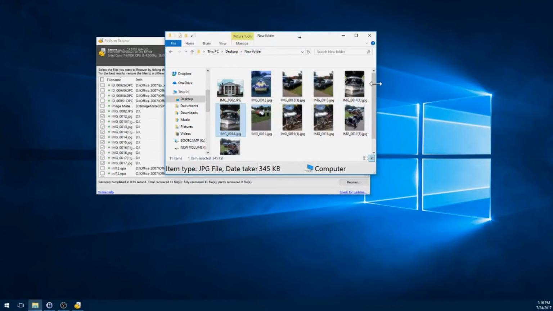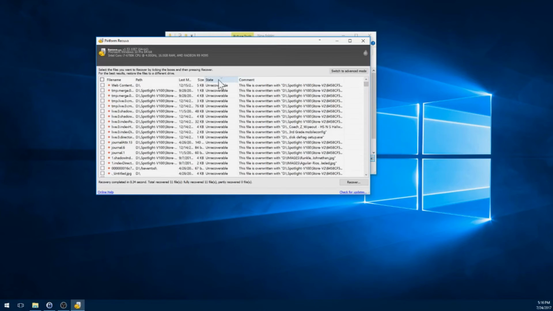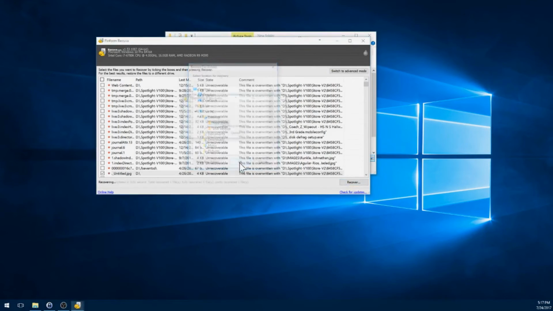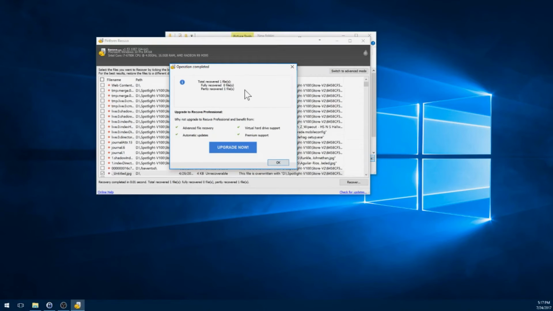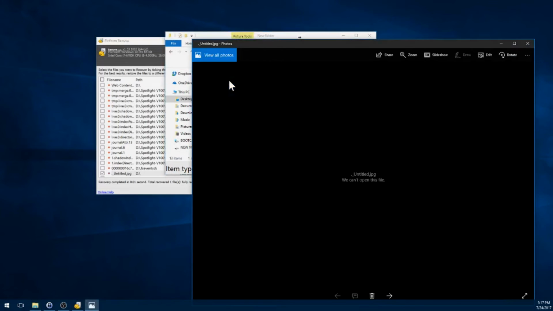Now, what would happen if we tried to recover something that was unrecoverable? Let's just try to find something. I don't know. So, we've got this file here called untitled.jpg. It says it is unrecoverable. I'm going to hit recover anyway. I'm going to send it to my folder there. Now it says that it has partially recovered it, but if we try to open it, we get nothing.